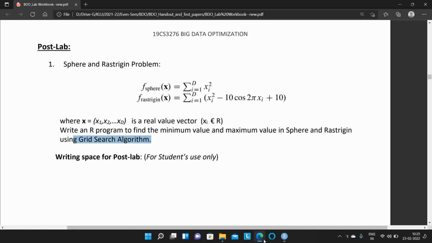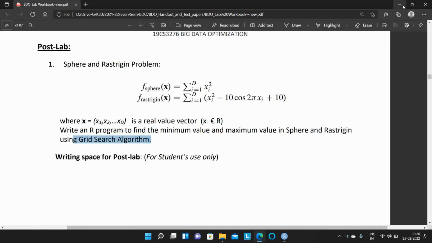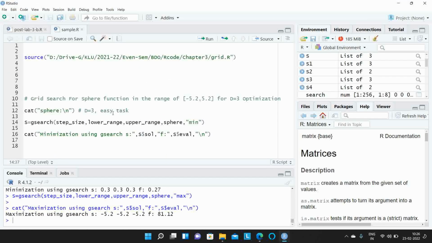This is the objective function we have to implement. You can see the second function: sigma i running from 1 to d of xi square minus 10 cos 2 pi xi plus 10. You can specify the dimensionality. For simplicity, I am taking the dimensionality as 3. You have to find the optimum, that is the minimum value. First we will find the minimum value in the range minus 5.2 to plus 5.2.